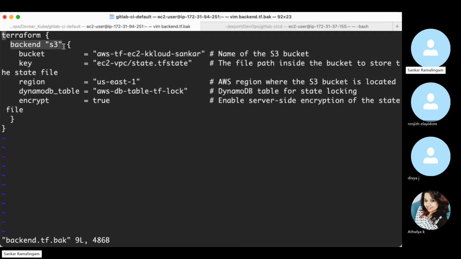Backend is S3. Instead of storing it locally, you're just saying the Terraform state file will be stored in the S3 bucket. What is the bucket name? What is the key value for storing the state file? And what is the region? And what is the lock file? DynamoDB lock file, where you will be storing a lock file that will make sure no two people run the job at the same time. Only one person runs the job at a time. That is a locking mechanism available by default in all development. Any development that you do, you will have a locking mechanism for the particular file or particular execution. Hope I made it clear. Any questions?